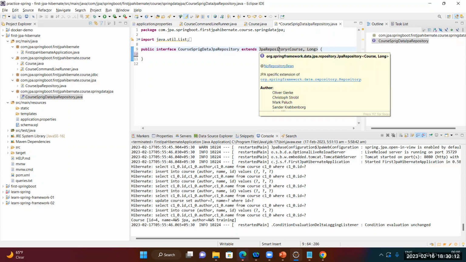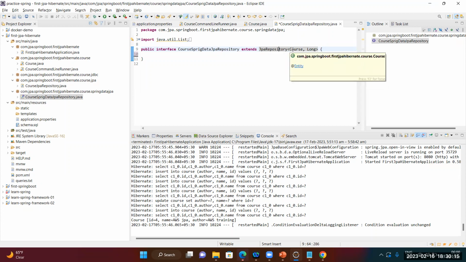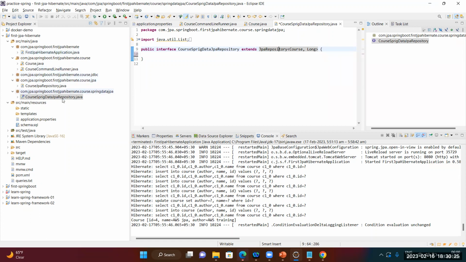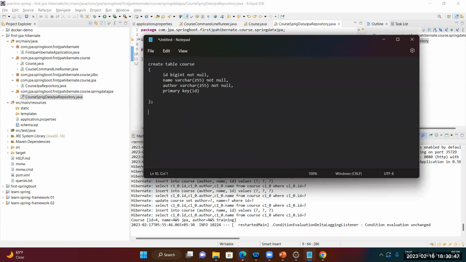And what is it expecting, right? It is expecting your table mapping class and the primary ID type. Okay, what primary ID type? It is long, because we declared our ID as long. So the JPA repository is going to take care of all the operations we try to perform on the DB. Let's see how it does. Let me save this. And there are two methods which I copied. Let me save it here.